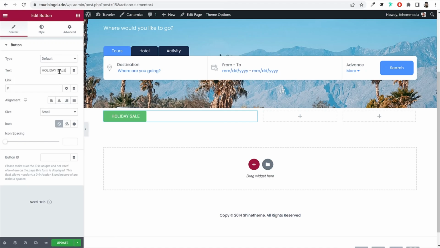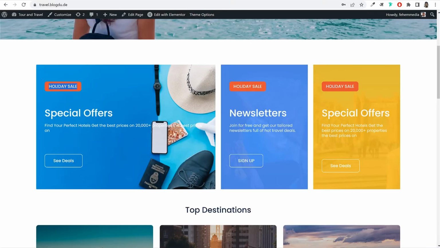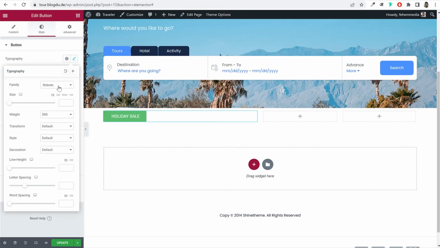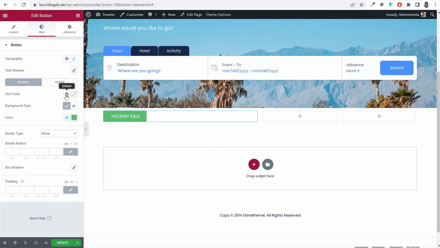The text says holiday sale. If you want to link this with some page, some sale page or discount page that you have created, you can just paste in the link of that page. Now let's go to style and style this. For typography, again, instead of Roboto, we'll just make it Poppins. After that, you can do some more changes. I don't want to change anything from here. Rest everything looks good.